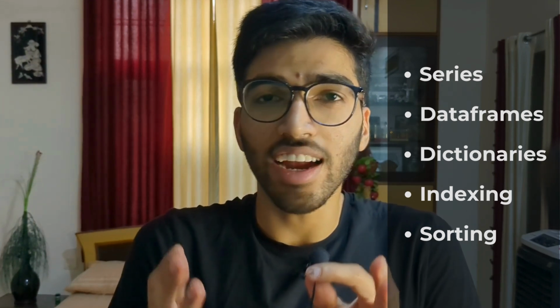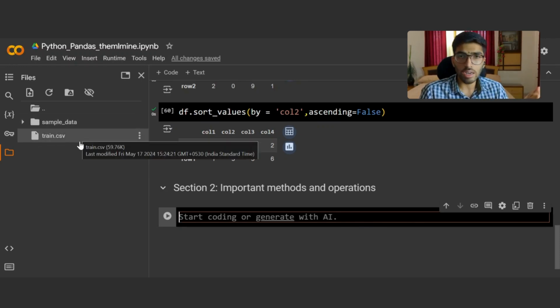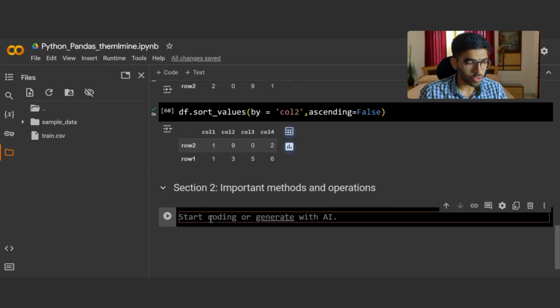Okay, so let's get started with this video. In this section, we will see what are the most used methods in Pandas that we use for data analysis and manipulating the data for data pre-processing. Now, instead of creating our own data set, I'll use an already created data set, which I'll provide in the video description below as well.